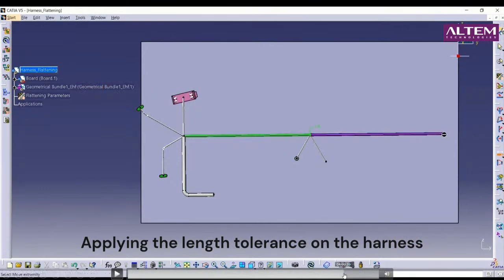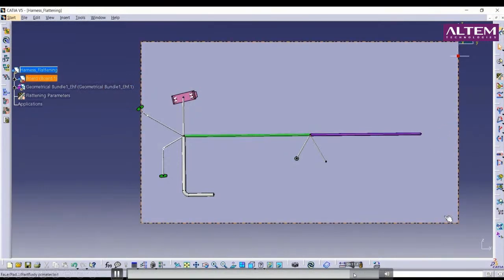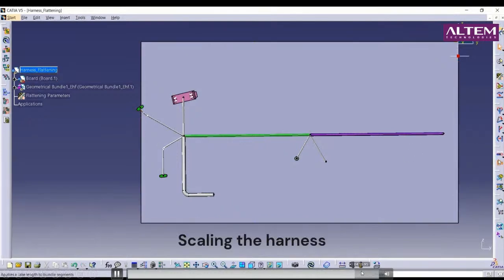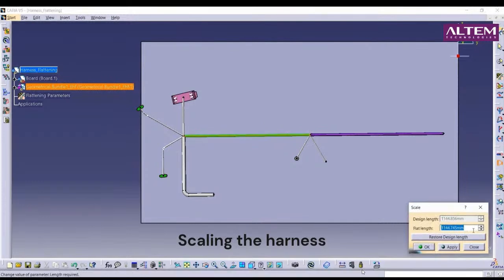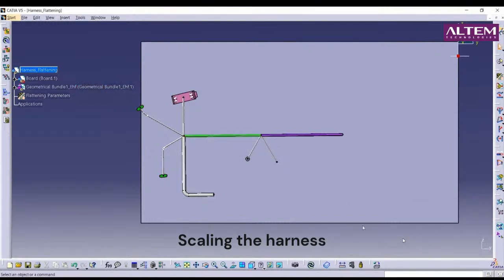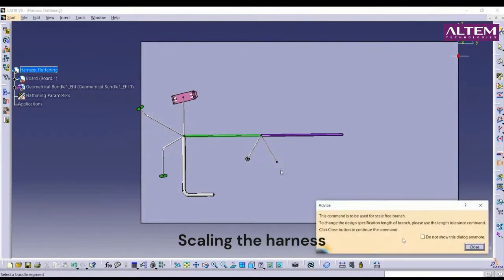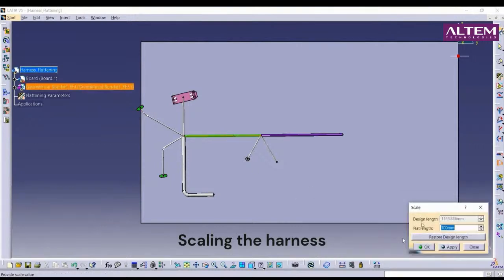So I can increase or decrease my length. Last is scaling our harness. I can scale my harness up and down. So I will give the design length and flat length. Design length I can reduce by using flat length. And if I click on the restore length icon, my length will be restored.